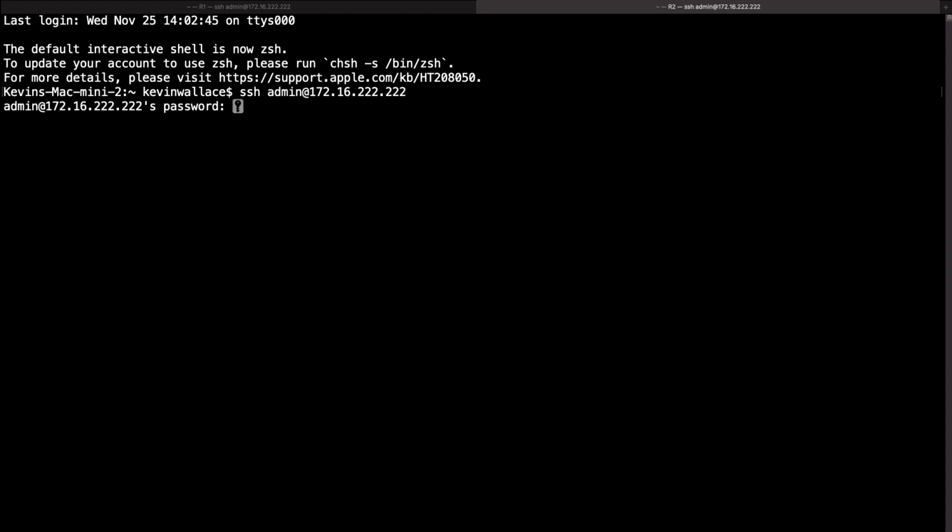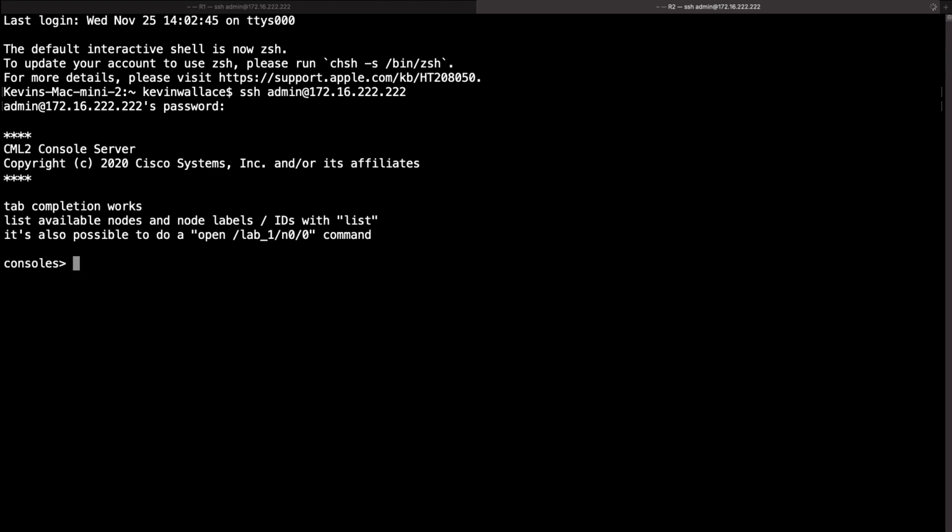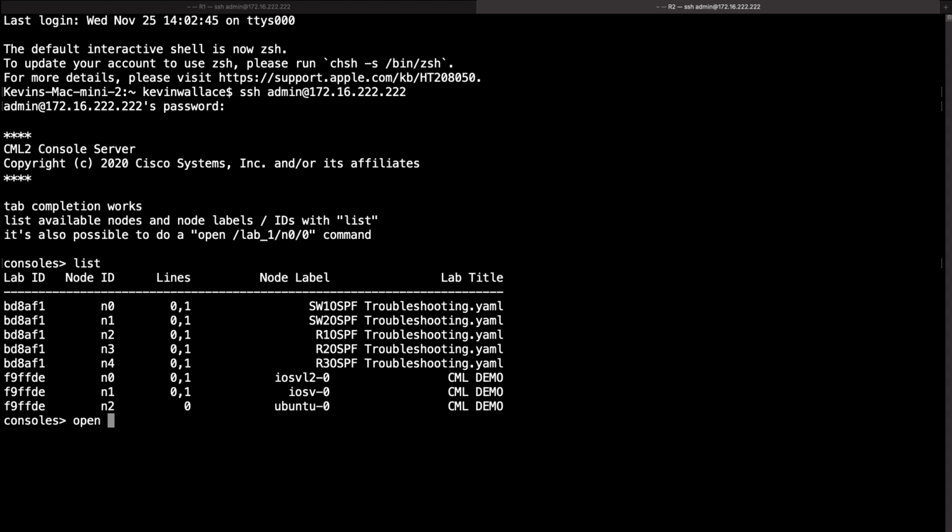I'll log in again. Typed it accurately that time. That's great. And I'm going to say open, and I'll paste in the lab ID. This time I'm going to go for node 3, that's R2. The 0 is the console port, and now I'm on R2.